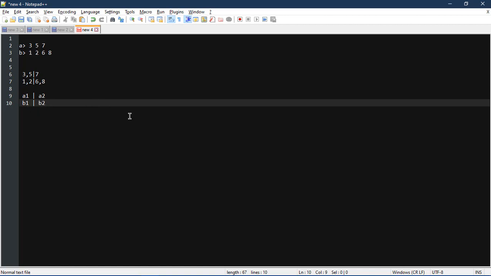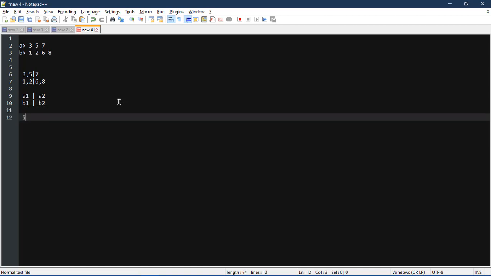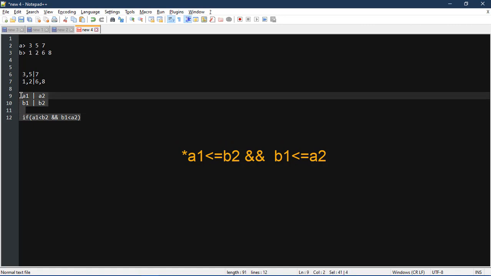So until this condition is satisfied, the condition is A1 less than B2, because we always know in a sorted array A1 is less than A2 and B1 is less than B2, and B1 less than A2. If this condition is satisfied, we found the middle element. Now, based on whether it is even or odd, we need to return the middle element or the average of two elements. All right.